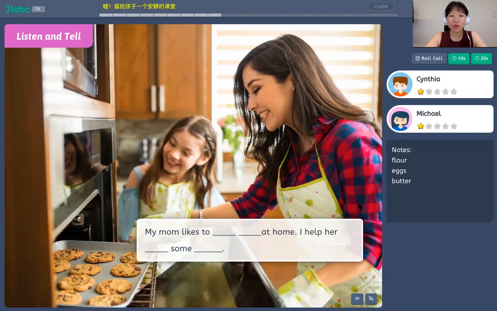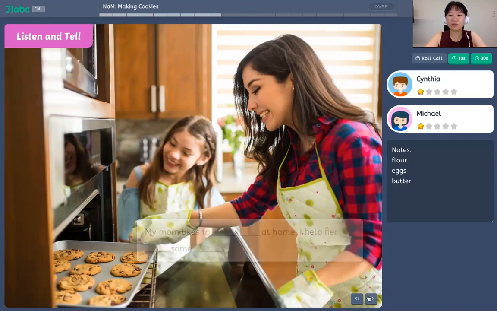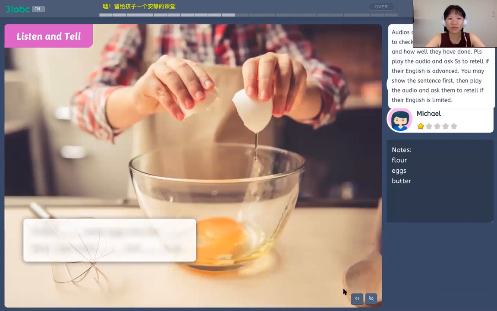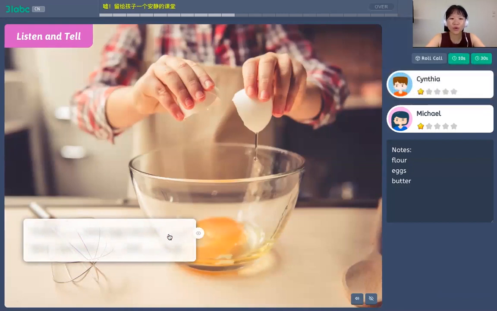If you want to show the whole picture to the student, just click this eye at the bottom of the page here. Click it, then the whole text box disappears. Only the picture is left. And then the second one, the sentence play: based on the student's English level, you can show the sentence first and then play the audio, or you just play the audio directly and then ask the students to repeat, and then you show them the words one by one.